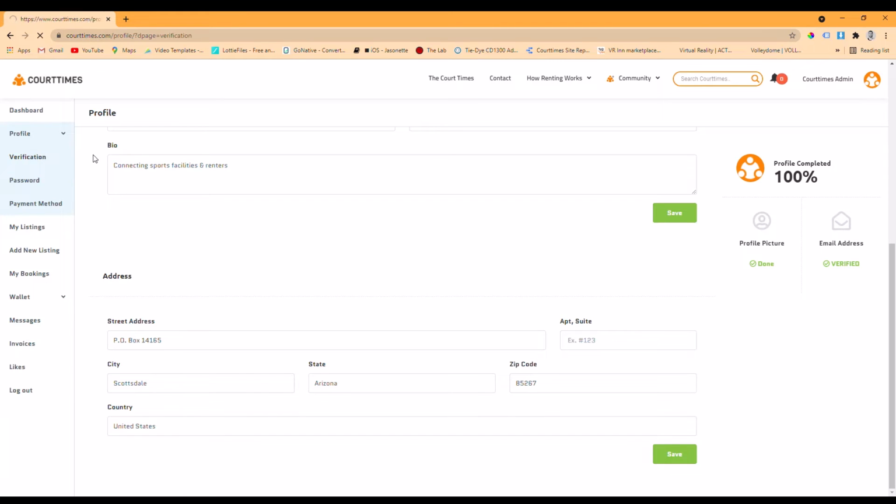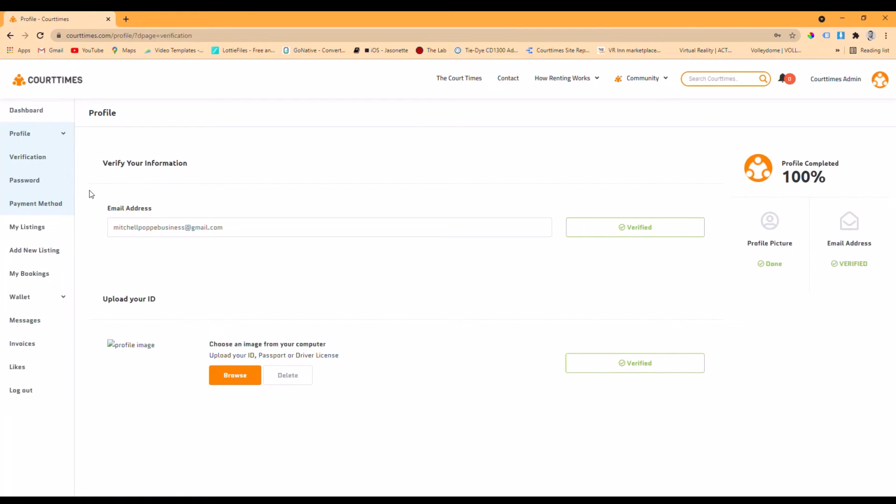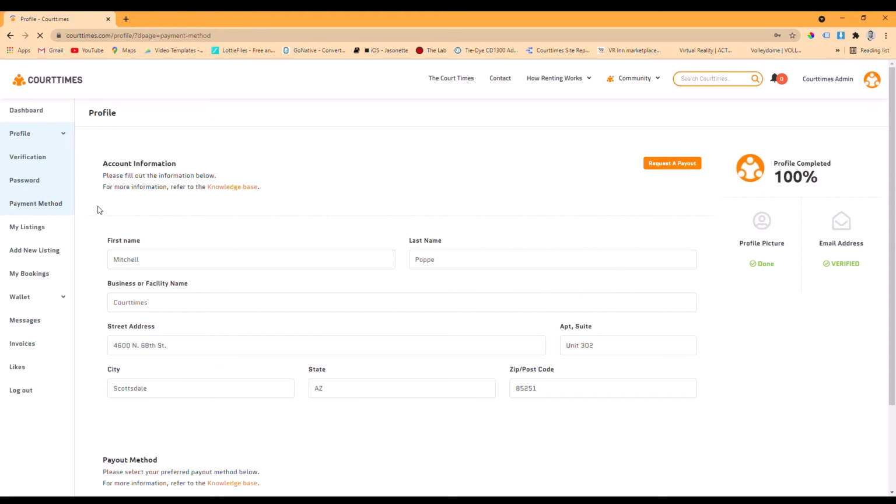Here's the verification tab. This is to make sure that your email is verified, and then just to make sure that the account owner is who they say they are, just so we can make sure that all of our hosts are actually renting properties that they do in fact manage. If you want to change your password, and then here's the payment method tab.